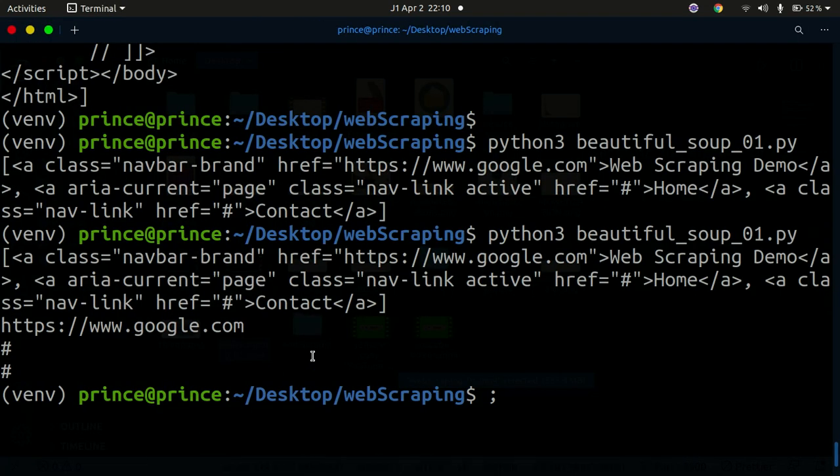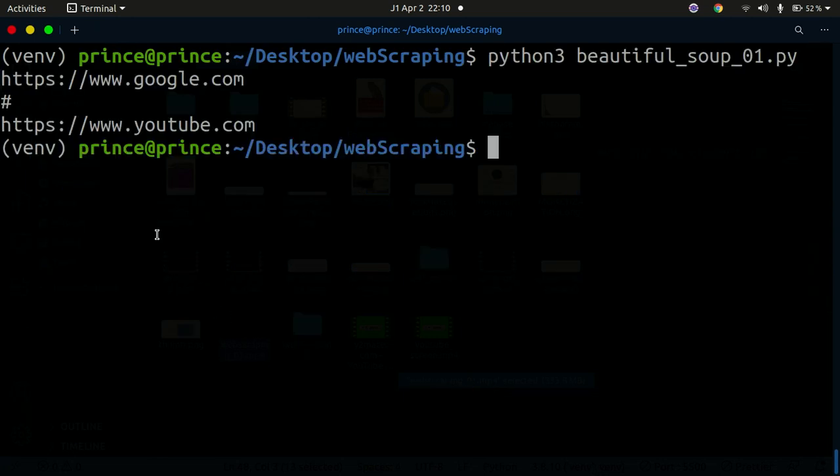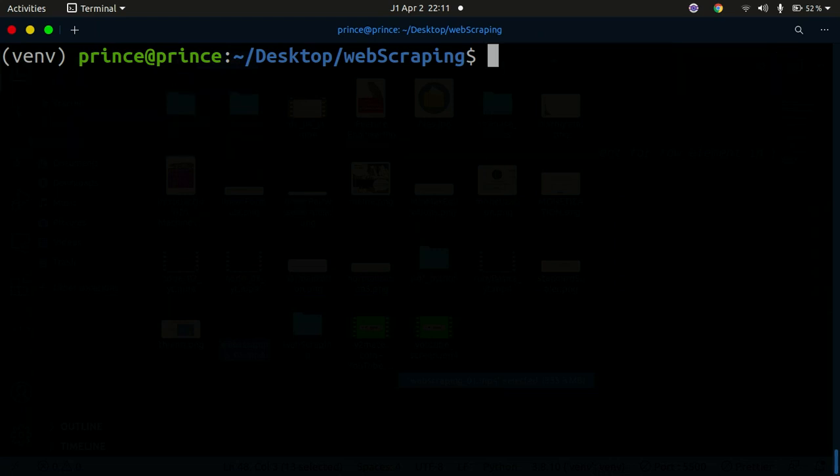Sorry for that. Let me just clear the terminal. So clear this, and then run the code again. Now you can see we have Google, YouTube, and then the other one being asterisk. So that's how you can get the anchor tags out.